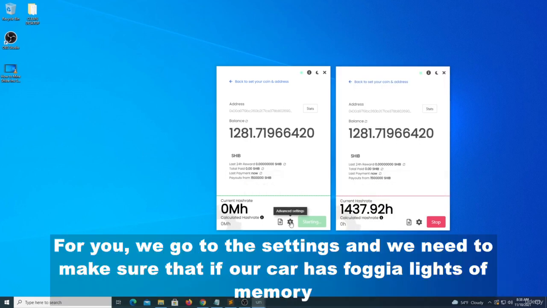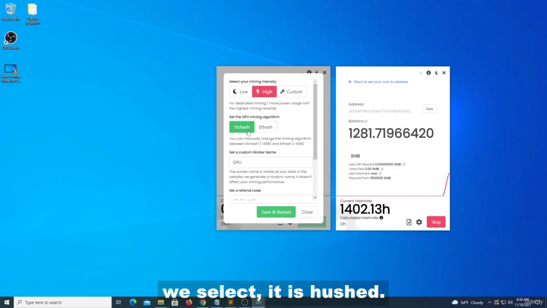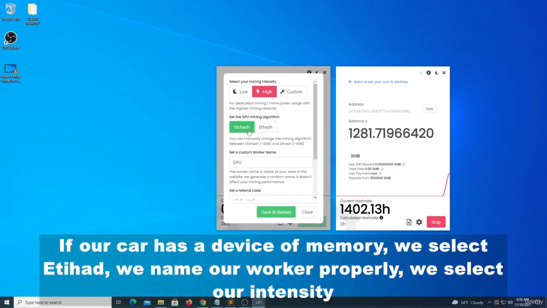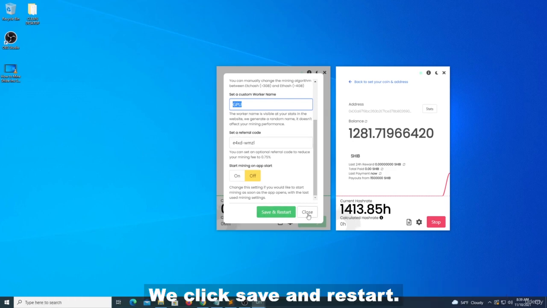For GPU, we go to the settings, and we need to make sure that if our card has 4 GB of memory, we select ETC hash. If our card has 8 GB of memory, we select ET hash. We name our worker properly, we select our intensity as high, and we make sure the code is in the box. We click Save and Restart.